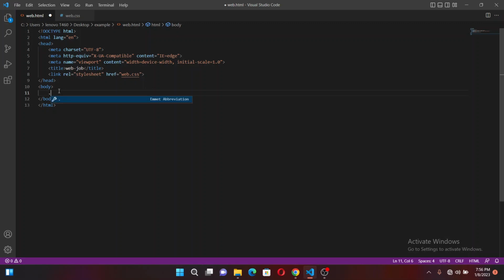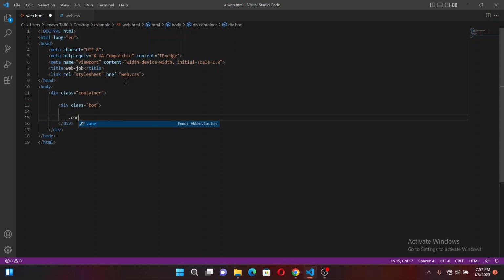So I'm going to add the outer container. I'm going to say it's container, and inside the container I'm going to have the 3 boxes. For that I'm going to create a box class. Let's select box. Okay, and inside this box class is where I'm going to put all the 3 boxes.